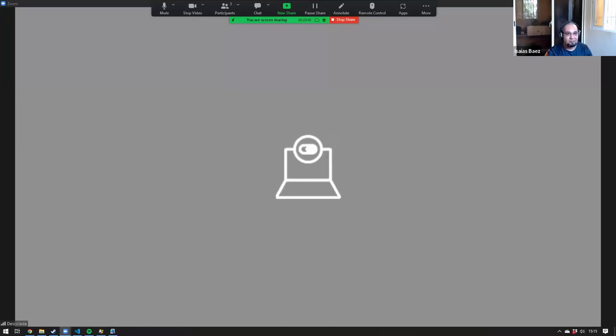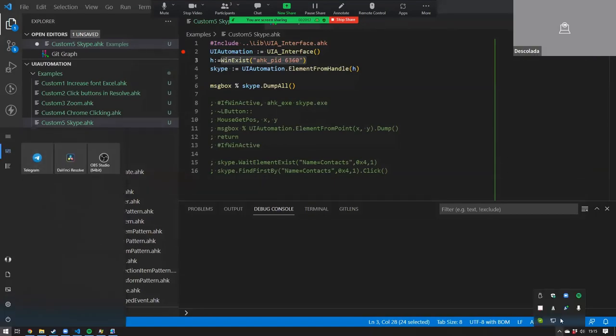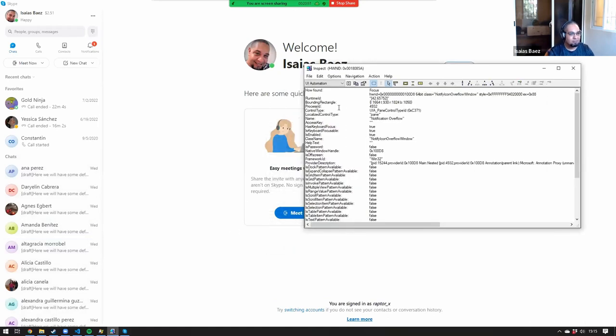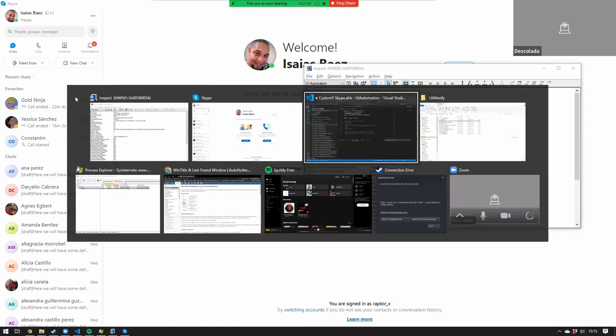Can you open the Skype window, then inspect it with the inspect tool? Right, yeah, sure. And then run the dump all function on the window. So I'm sorry, I'm going to inspect it with this tool, or do you mean with a... yes, right, this tool? Okay, thank you. And then, can you try running the script again with the dump all?